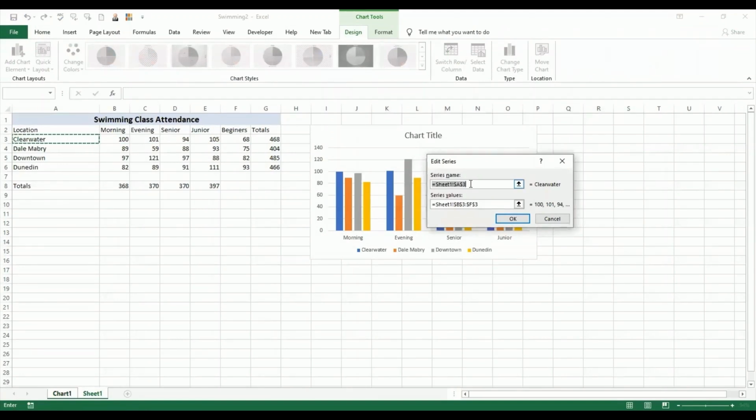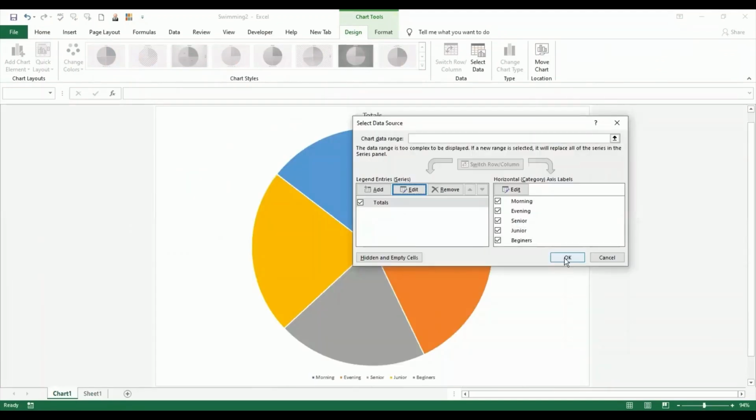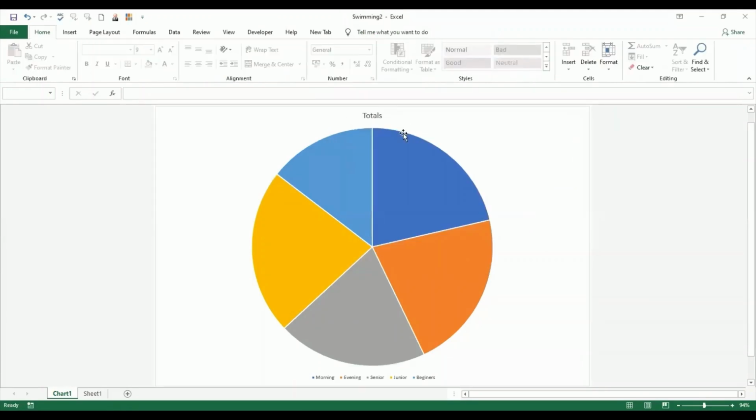So he says, instead of putting clear water, you call it totals. And you say okay to it. And now my series name has changed to totals instead of clear water. He just made me change a particular cell name, and that has appeared over here as totals.